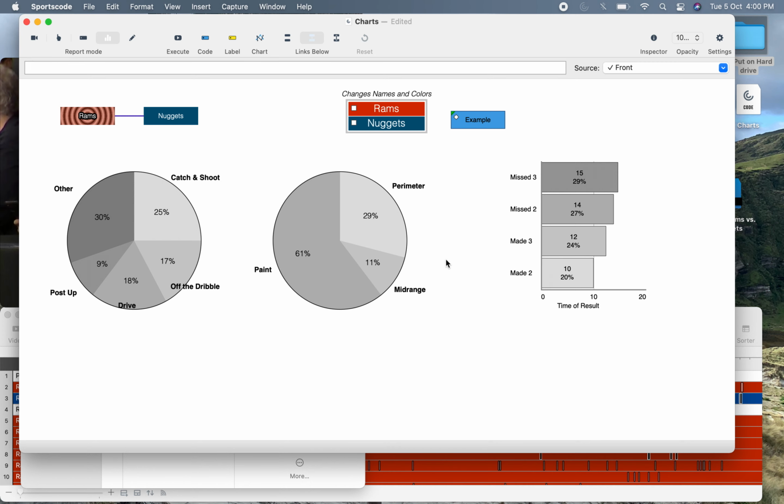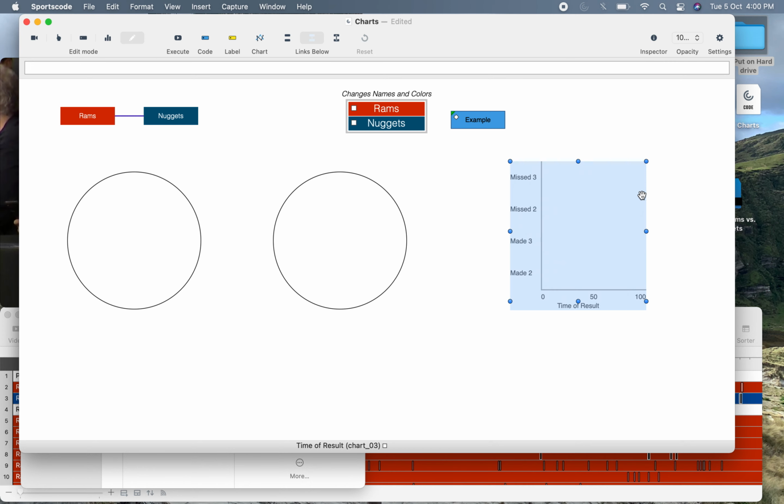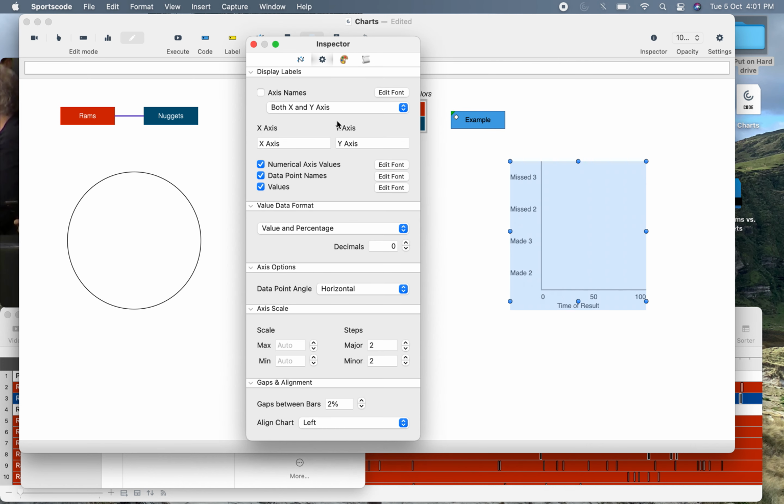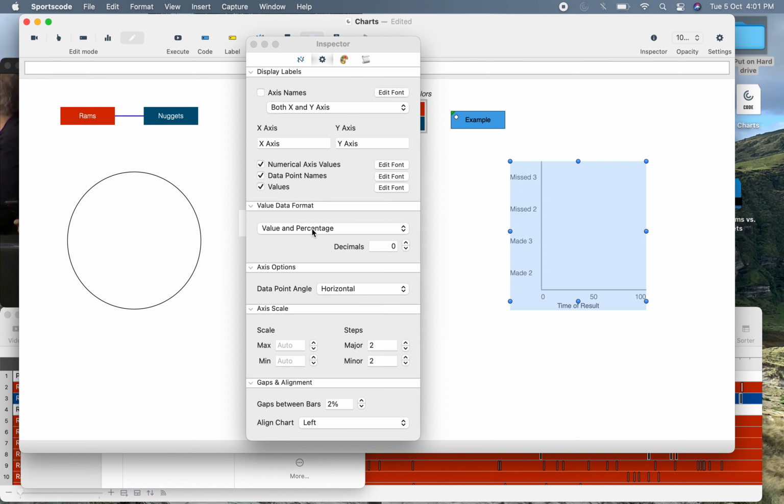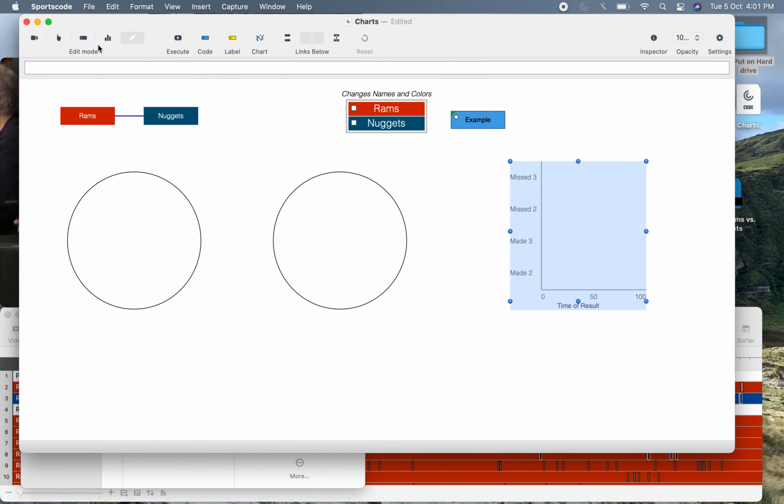So I might just get rid of that. Now that I've done that, I can go into the inspector. I can change all of these to what I make everything, which is Helvetica Light. I might just keep the value only. I don't need the percentage. Change the gap between bars. So change the alignment. Don't care for that.